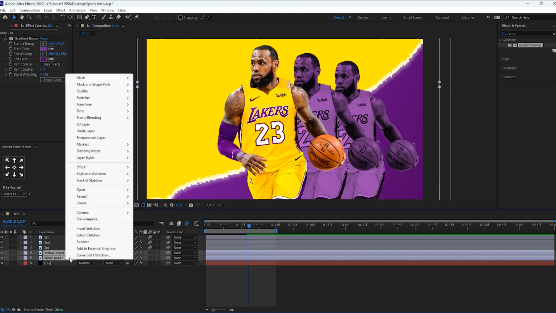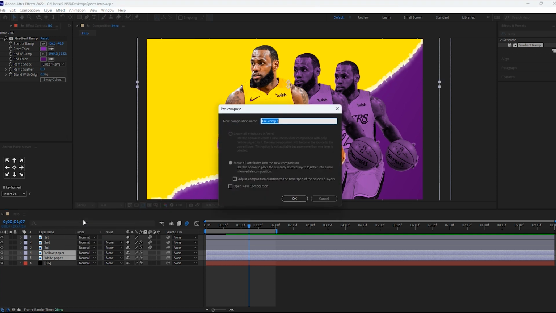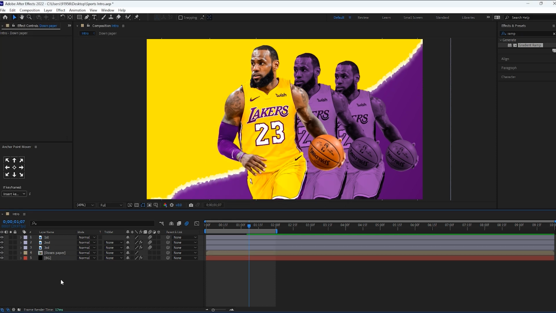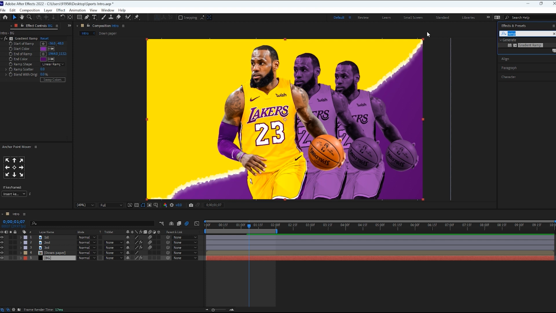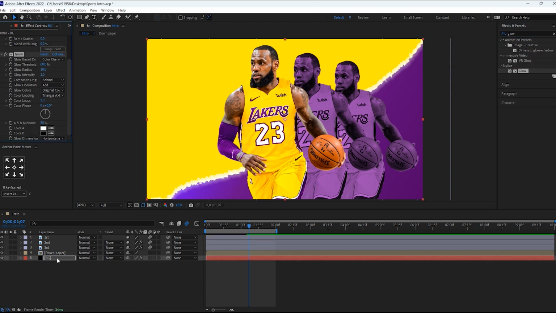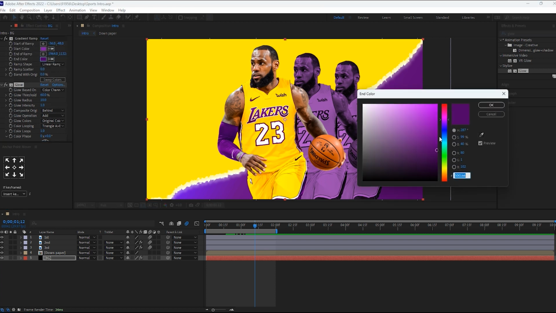Now pre-compose these paper layers. Let's call it down layer. For this background, let's add a glow effect. You can see here after adding the glow effect, the background color has changed a little bit. So let's make a few adjustments here.